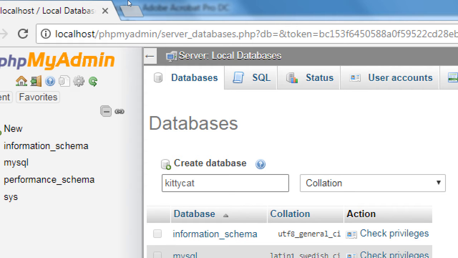Once it's running like this, you're good. The next is you need to go to your web browser and go to the phpMyAdmin screen. So that's when you go to http://.